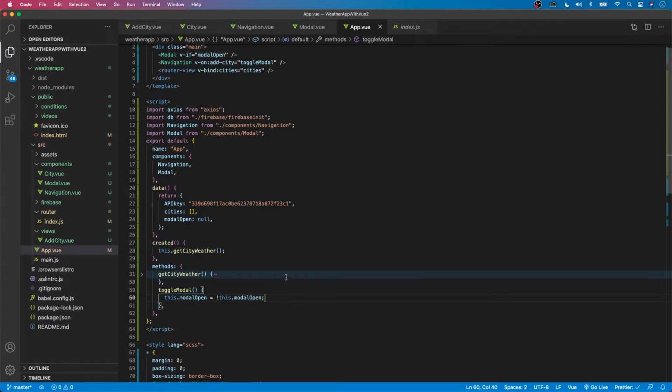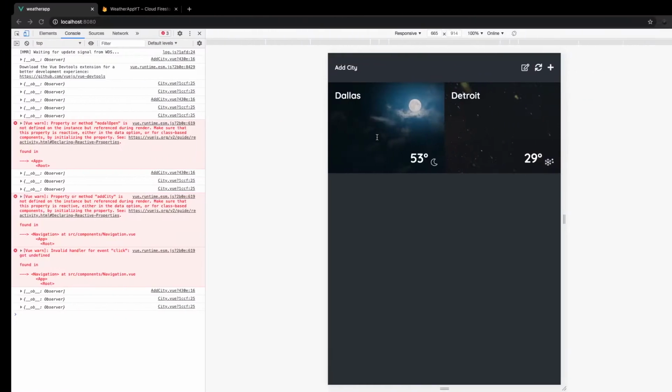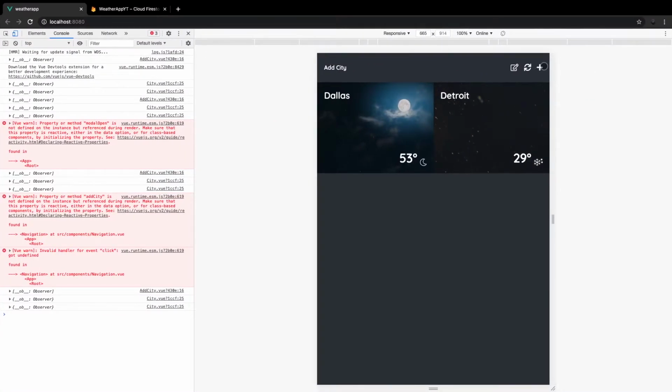Now if we head back over to our application here, we should see that when we click on this plus icon, we should have the modal.